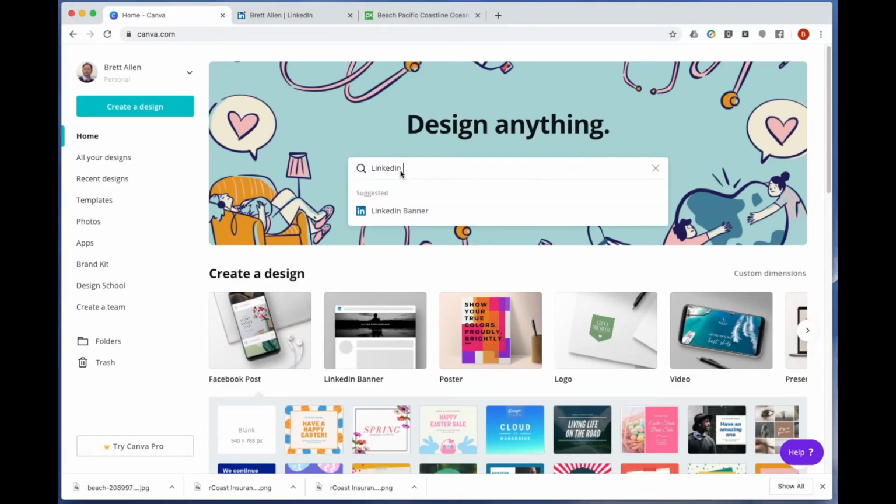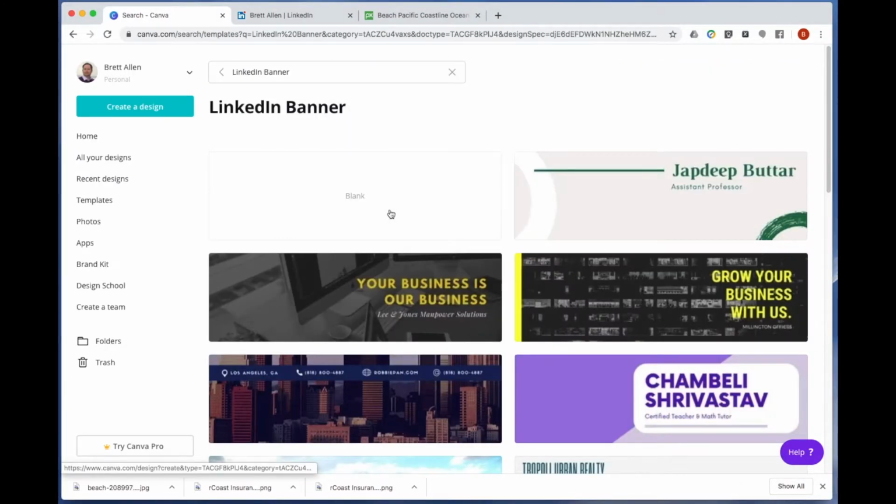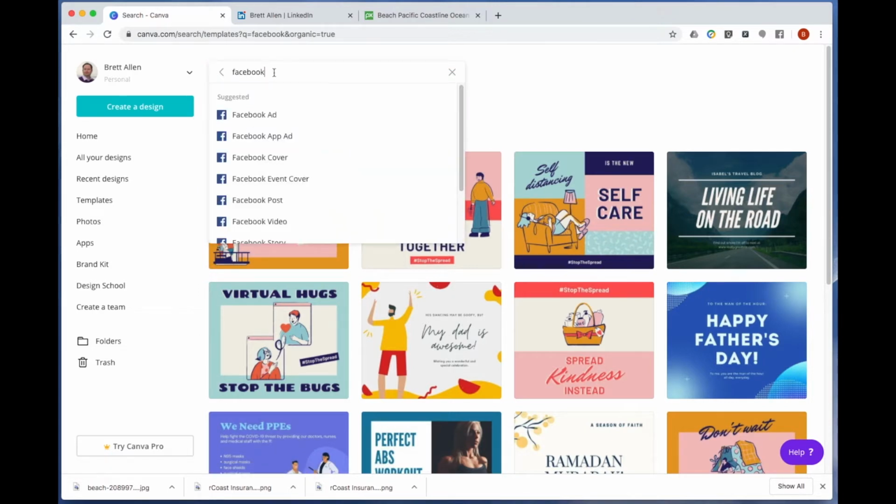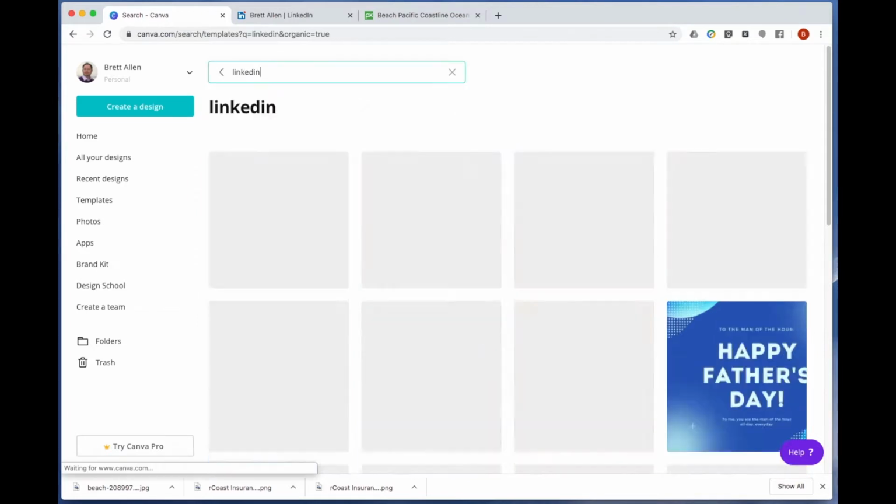So they have all these different templates. If you look at this, right, there's a LinkedIn banner. I can type in Facebook if we wanted to create a Facebook, and it's got lots of different designs. Facebook, you can see here's a cover photo. And you'll see here it shows what the different sizes are for them. That's really helpful.